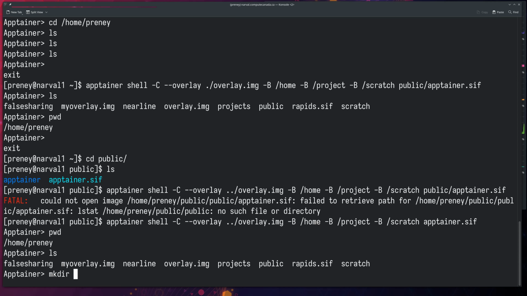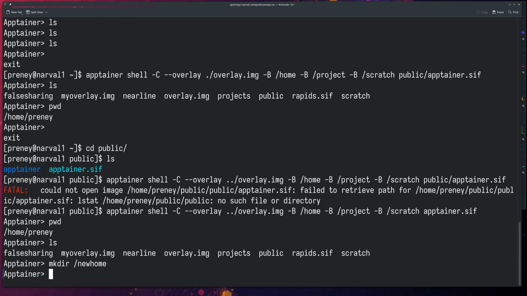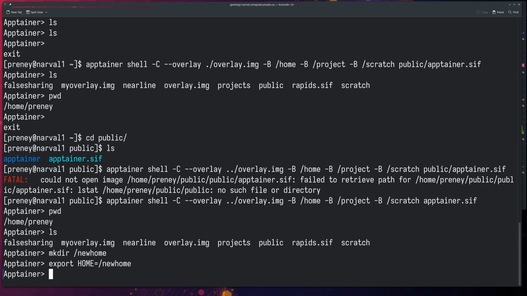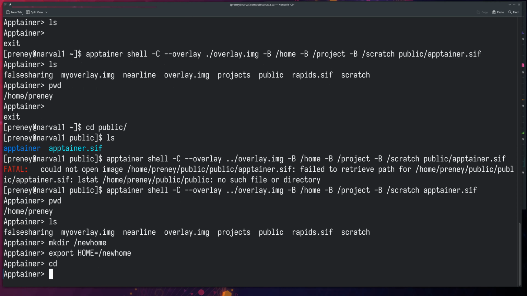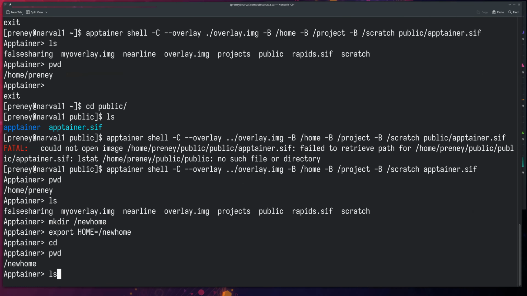So I can do mkdir /new_home. You don't have to call it new home, but I can do that. There we go. Now, I can't do that on the normal file system. It'll give me an error. You can't make a directory in the root directory of the file system. That's impossible to do. That is doing that inside my overlay. So now if I export HOME=/new_home, there I go. So now if I go cd and just hit enter, pwd, I'm in this home directory.